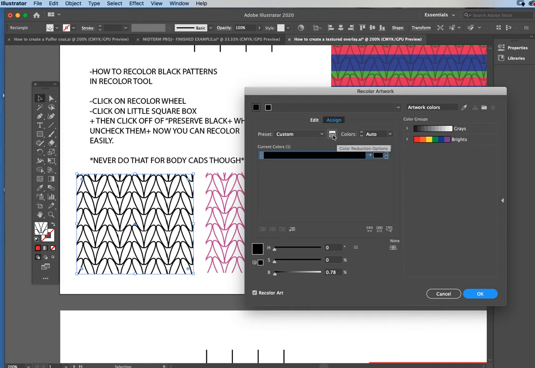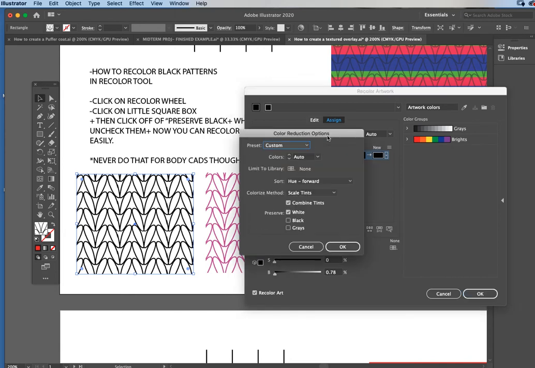So if that happens to you, just click on here next to preset custom. There's a little box. Click on it and just go to here under the word preserve. A lot of times white and black will be selected. It means that you want to preserve your white and black lines. It'll never change unless you uncheck them.